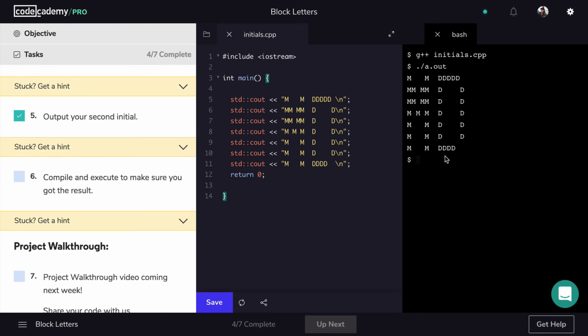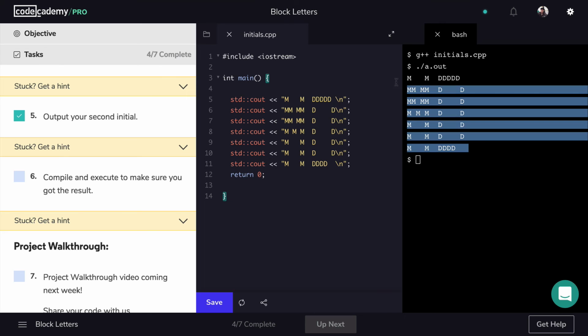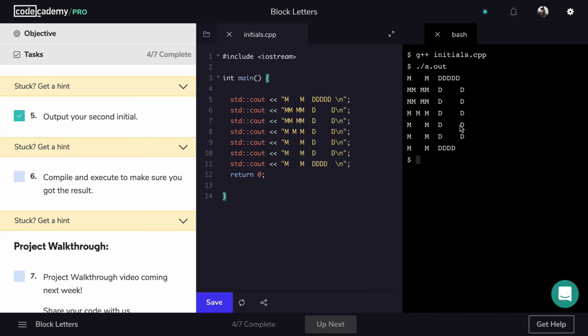So you'll see here now, not only am I printing out the M, I'm also printing out the D. So there we have my initials. That looks good to me. I'm going to check off step number 6.